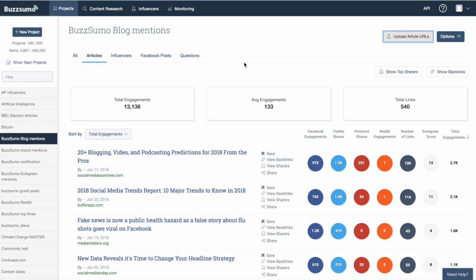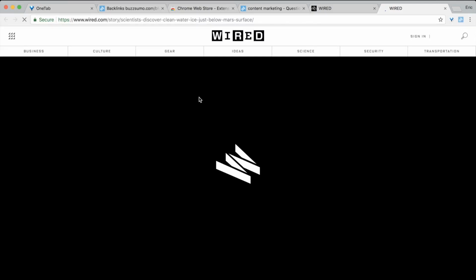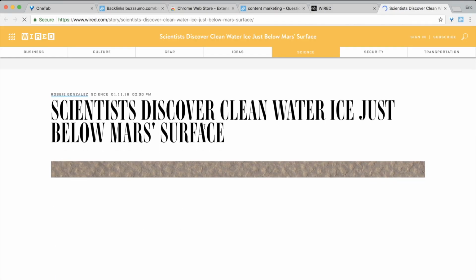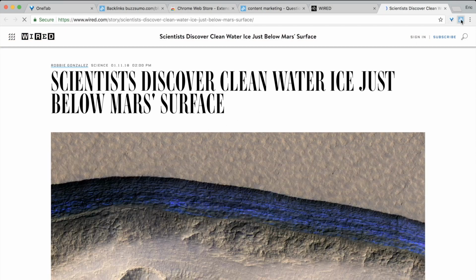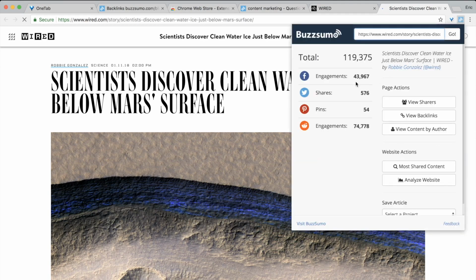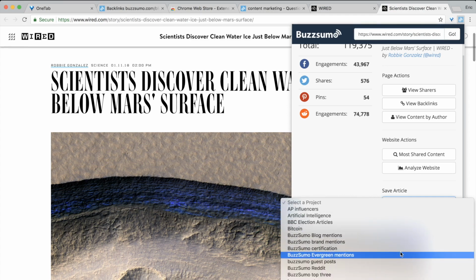The third way to add content to a project is via BuzzSumo's Chrome extension. The Chrome extension allows you to quickly save any article you find while out browsing the web. So here, if we are visiting a website like wired.com and we're reading an interesting article that we might want to index for further review later, clicking on the BuzzSumo Chrome extension displays the real-time share counts of that article and also allows us to save it directly to an existing project.